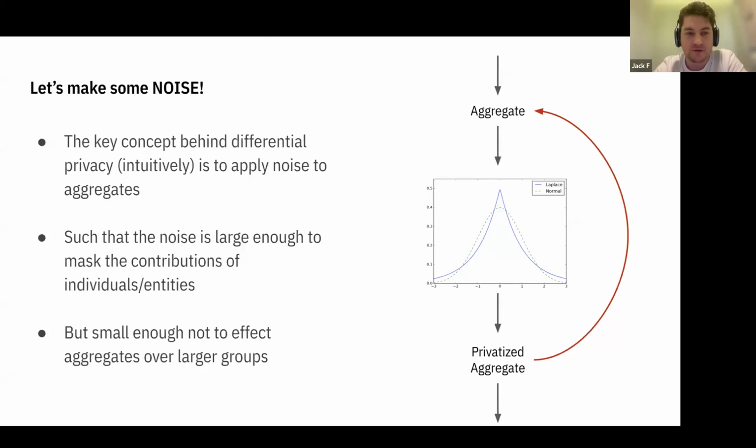So the approach in differential privacy is that the algorithm is randomized, typically, i.e. adding noise to the aggregate. If the noise is large enough that it basically masks the effect of any individual or entity's contribution towards that aggregate, then that's a way you can hide individuals, because the noise is very large compared to the contribution of any individual. And yet the noise is very small, hopefully, when looking at any reasonably large group. So that's essentially how it works.